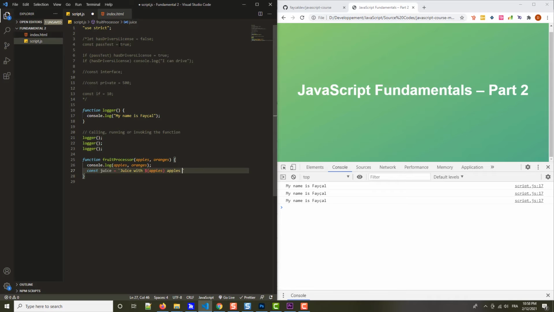Because this apples parameter will be a number once we call this function. For example, if we set apples to 3, then the string will be juice with 3 apples. And again, this will make sense, of course, once we call this function. So let's do it also with orange. Okay. So here we build the string using the input data that we get into the function.